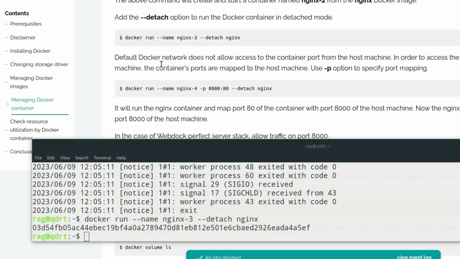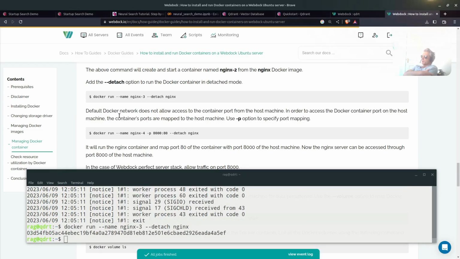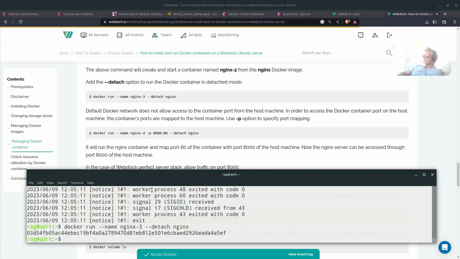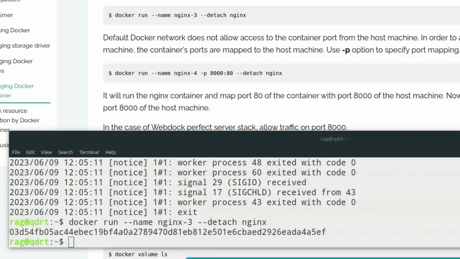The default Docker network does not allow access to the container port from the host machine. In order to access the Docker container port on the host machine, the container's ports are mapped to the host machine. Right, so we need to do that.